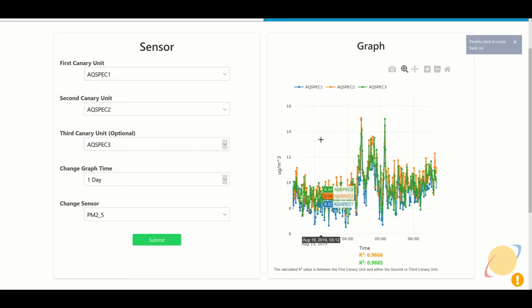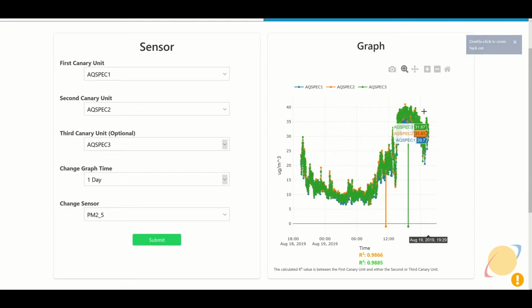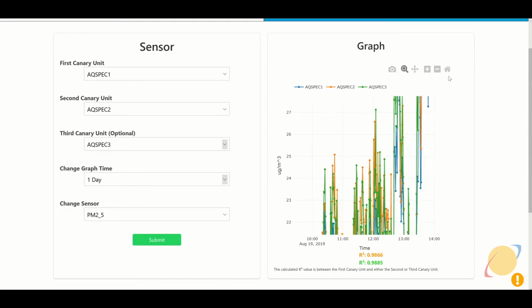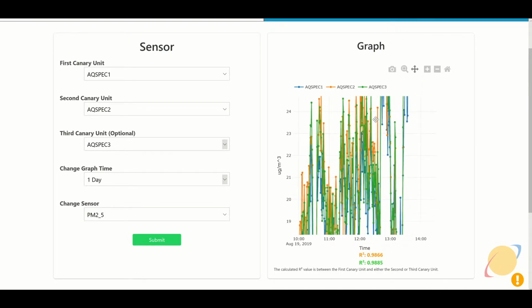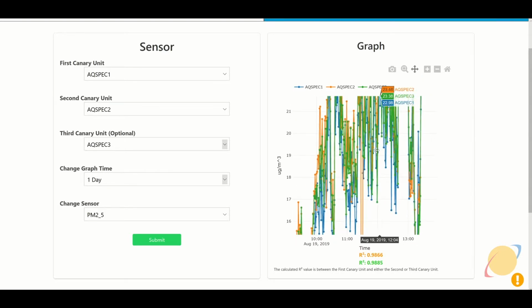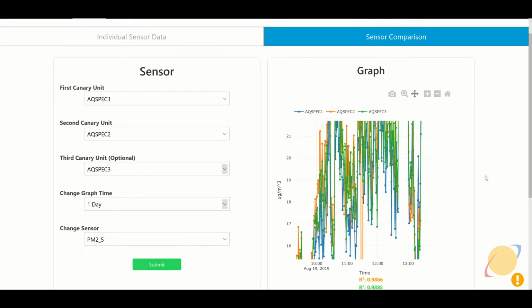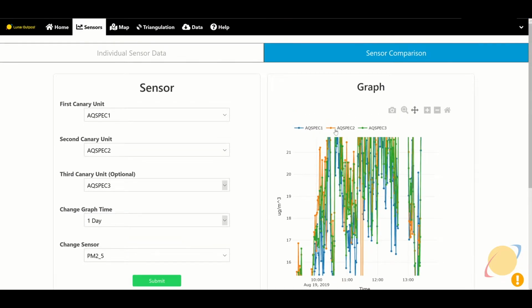Click and drag to zoom in, double click to zoom out, or you can click and drag and use the buttons up here to pan, to zoom in, zoom out, so you can do some analysis right here on the database. If you click one of the colors or one of the sensors, that data will disappear. If you click it again, that data will pop right back up.